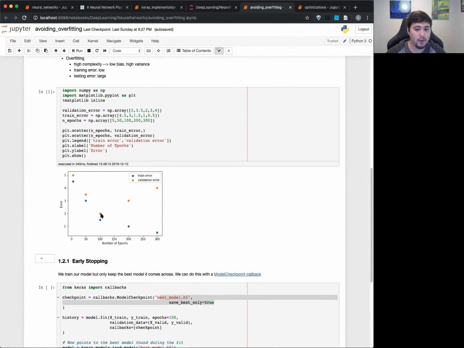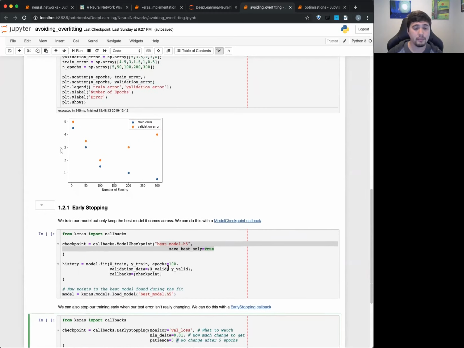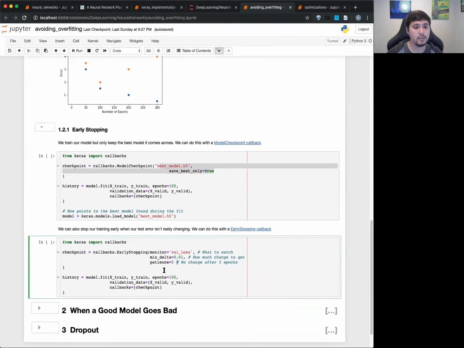If you got to this point, why train it for another 200 epochs if you know the error is going to keep going up? Okay. Does that make sense to everyone? Cool. Any questions about that?